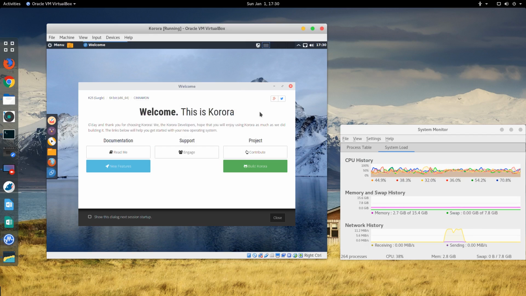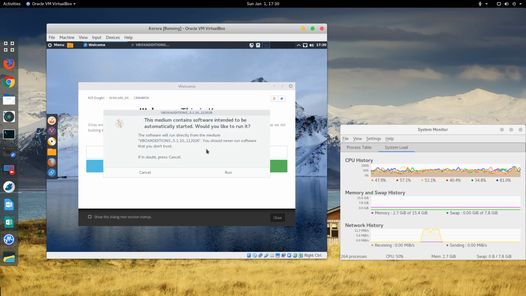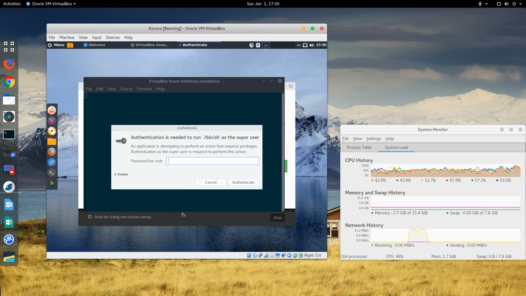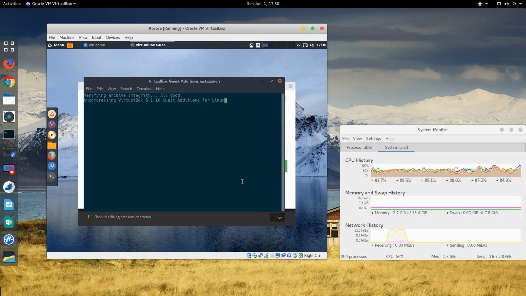Alright, got it downloaded. We will insert it. Intended to be automatically started. I say go for the gold. Gotta have that root password though. And authenticate. Maybe we'll get lucky. So I don't think I have kernel headers or kernel devel installed. I don't know if I need those or not. I'm thinking it does, so it should fail.